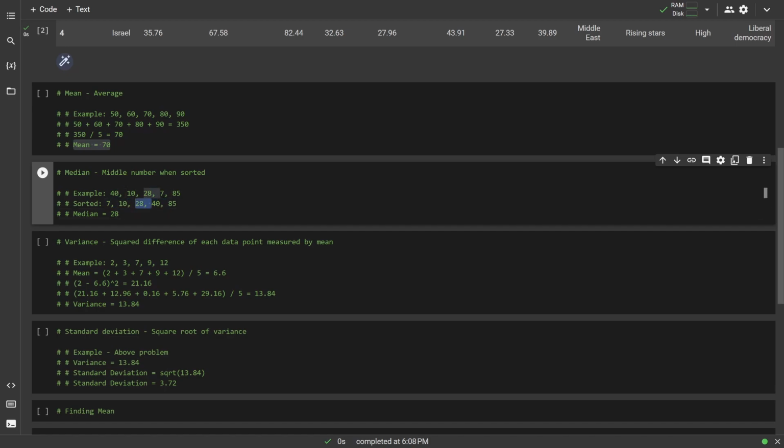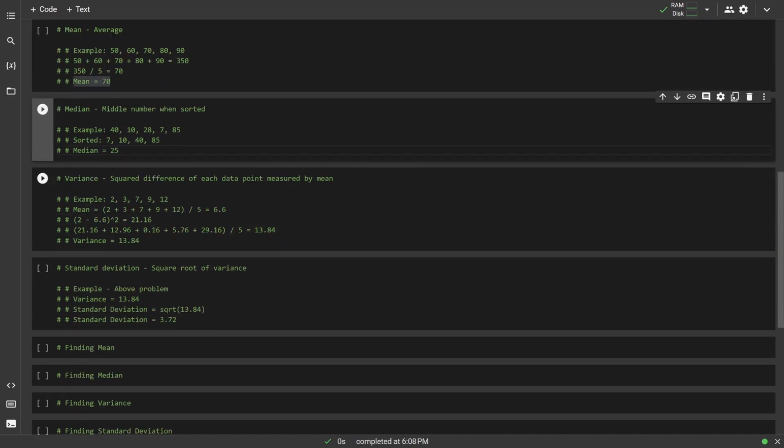If we, for instance, were to take out the 28 and we had a set of even numbers, then the median would just be the mean of the two middle entries. So in this case, it would be the mean between 10 and 40, which would just be 25 in this case. Next, we'll look at the variance.